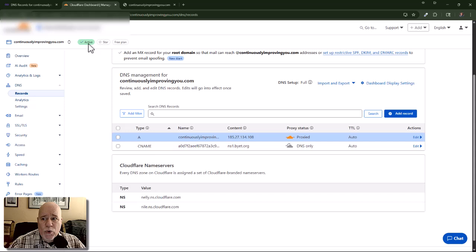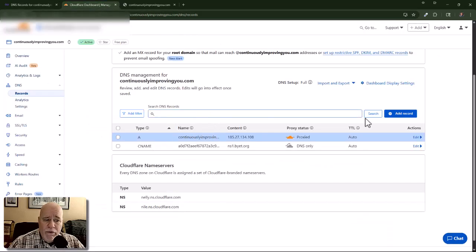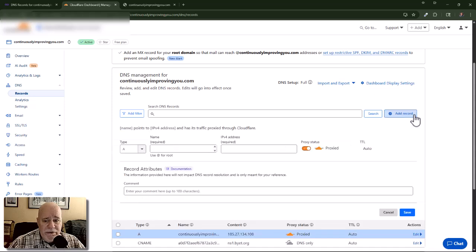Now we need to add one more A record. We go back over here to InfinityFree. We have another A record, and this is to cover both versions, both the www version and the non-www version. We've just added the non-www version. Now we need to add the www version. So again, we'll just copy that. We're going to go over here to Add Record. I'm going to click on that blue Add Record. It's already set to A as a type, so you don't need to use the drop down. We're going to paste in that name.